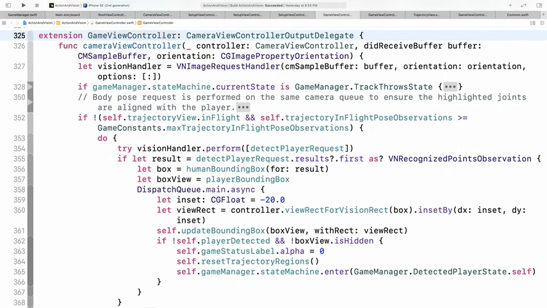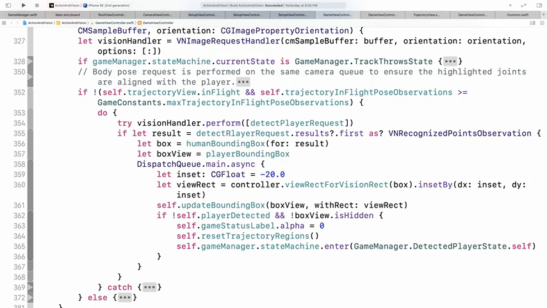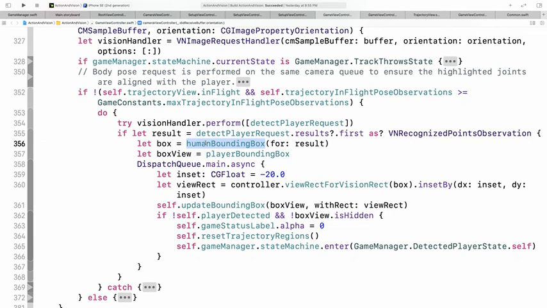Since the game view controller is now the camera view controller output delegate, it will be receiving buffers from the camera view controller and executing the following code on each buffer. The game view controller will perform its detect player request, which is an instance of the VNDetectHumanBodyPoseRequest. When the view controller receives the results from this request, it passes them to the human bounding box function. This function filters out low confidence observations and returns the bounding box of the person who enters the frame. Once this happens, the app moves its game state to the next phase. Let's remember this human bounding box function, because we'll hear about it again a little later.